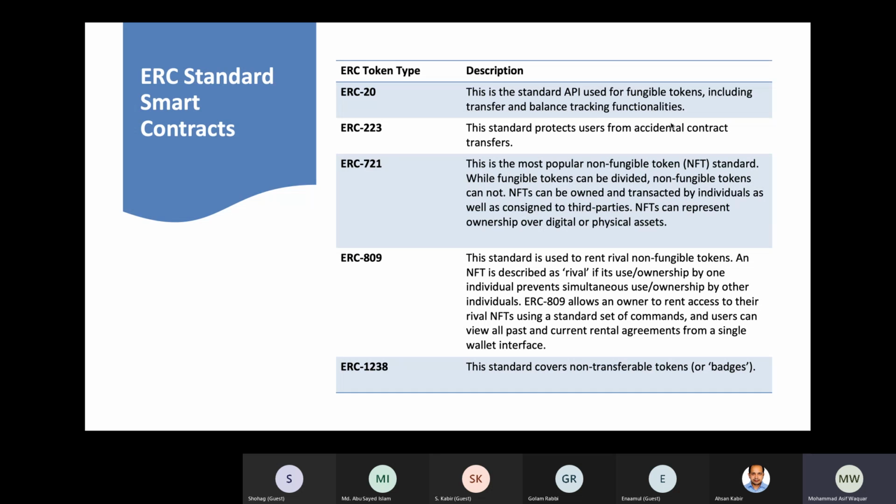So it's something like you want to buy a painting, like the Mona Lisa painting. The Mona Lisa painting is also available as an NFT, and you can go and bid for that and buy it. So that kind of token will be created with the help of ERC 721.